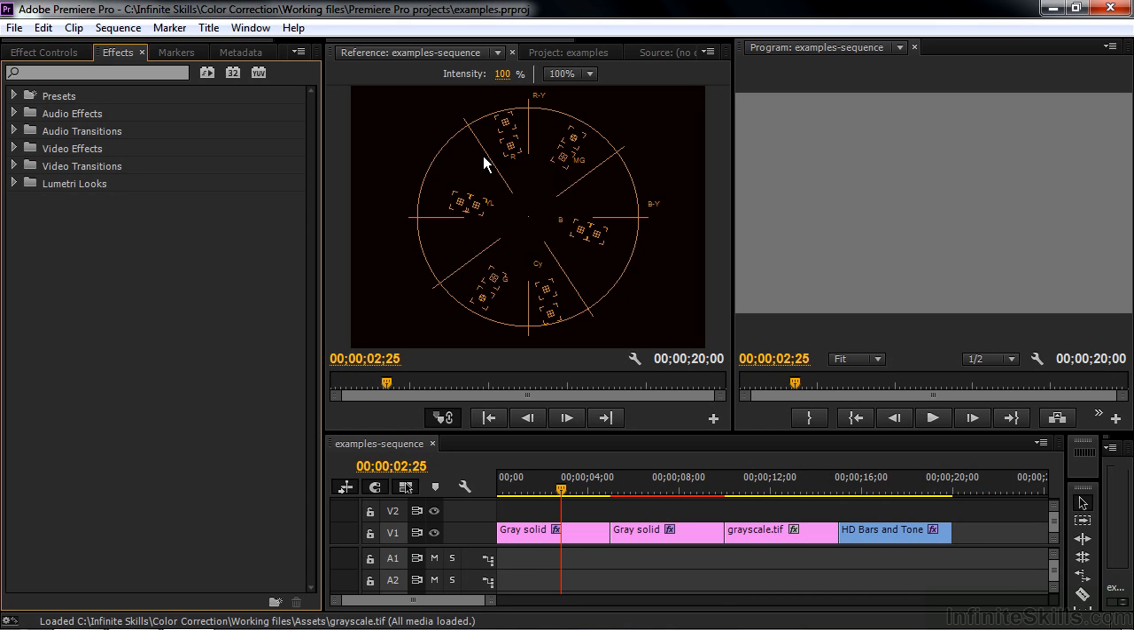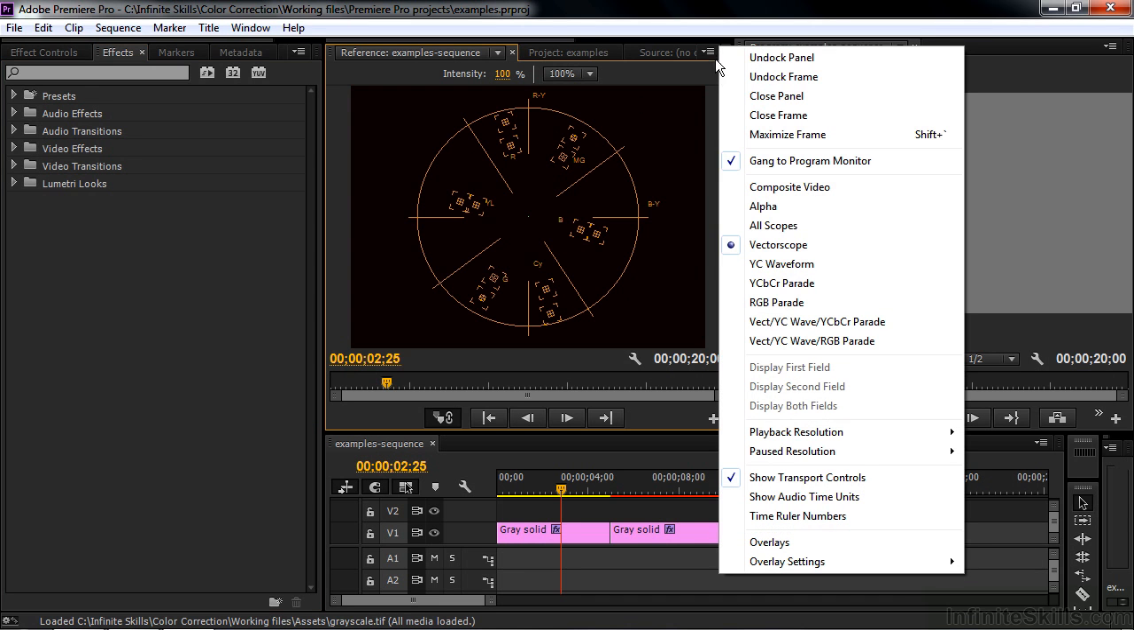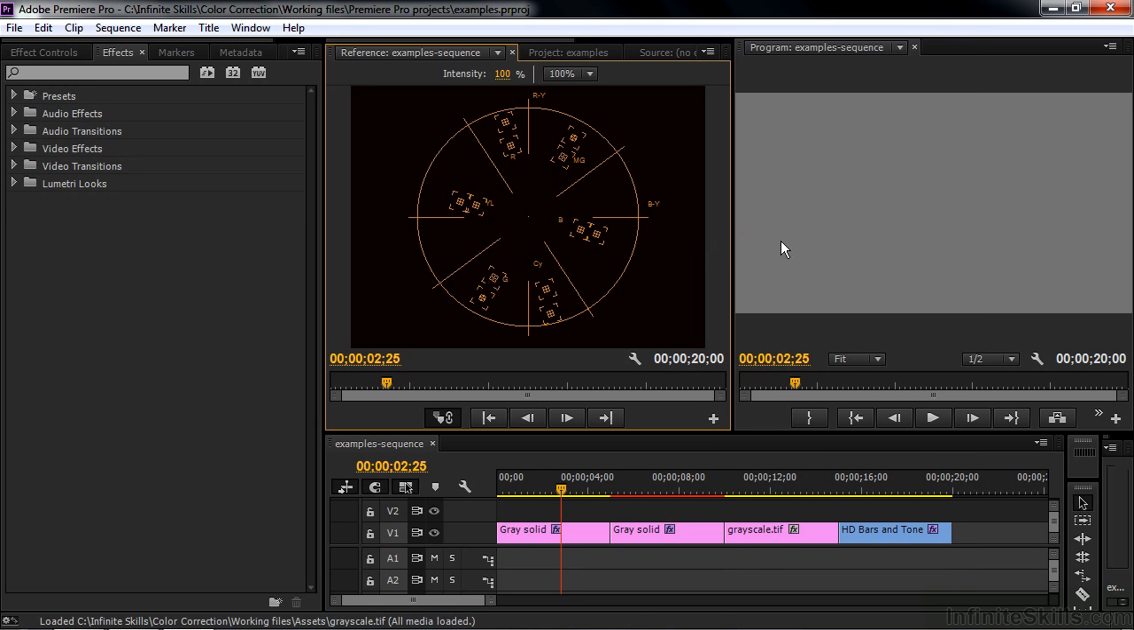I've switched here to the vector scope. To get to the vector scope, go up to the panel menu here in the upper right-hand corner and go on down to vector scope. Now the vector scope displays color and saturation. Right now all you see is a little dot there in the middle.